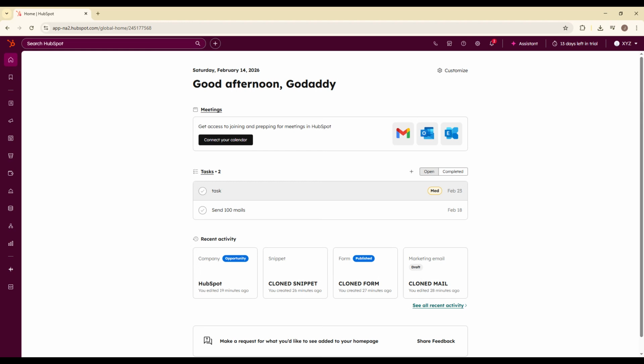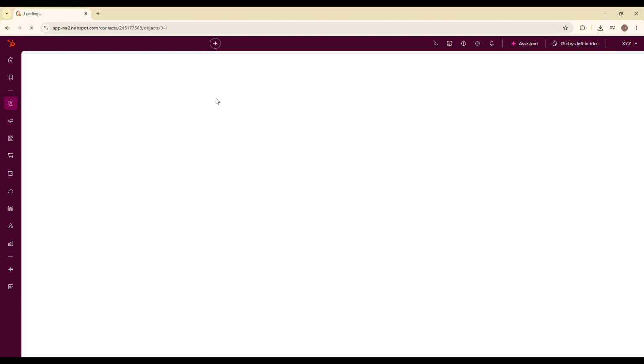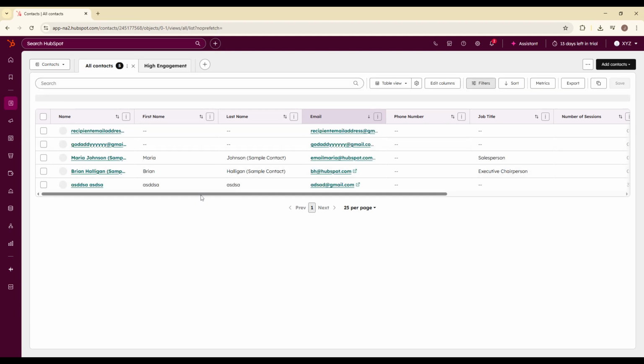First, log into your HubSpot account. Once you're inside your dashboard, go to the main navigation menu at the top and click on Contacts. From the dropdown, select Contacts again to open your full contact list. This is where all of your saved contacts live inside HubSpot.